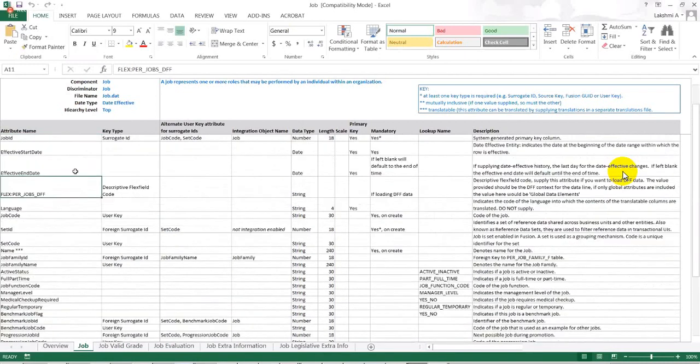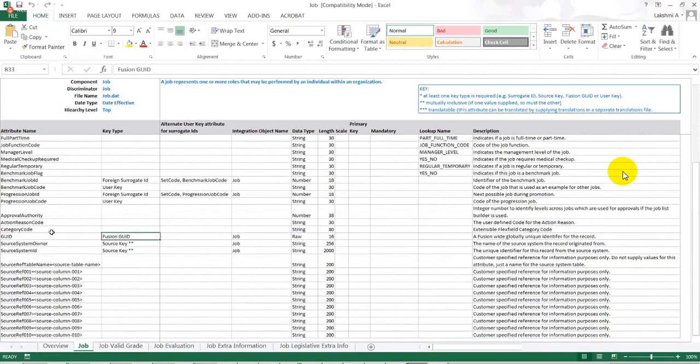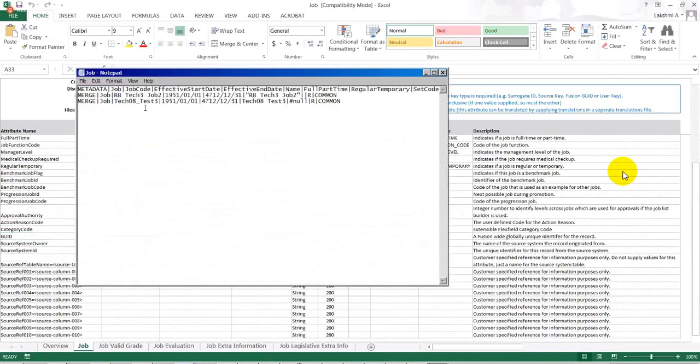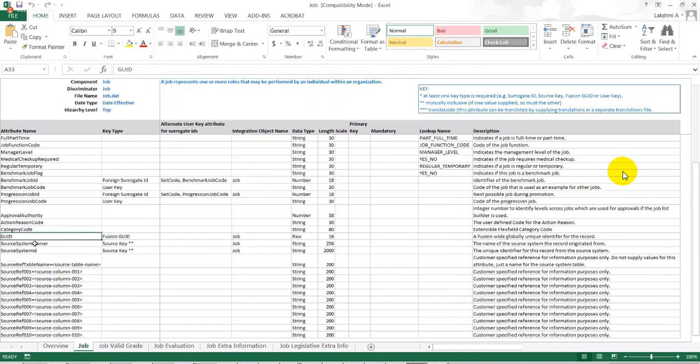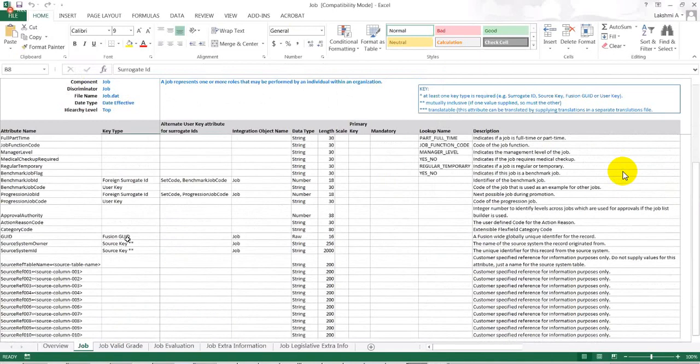And where is the GUID? It is called Fusion GUID. Basically, there is a column called GUID. You can mention a column as GUID here, and you can also provide the GUID here, which will identify that record uniquely, and you can use the GUID to update that record. Okay, that is surrogate ID and GUID.